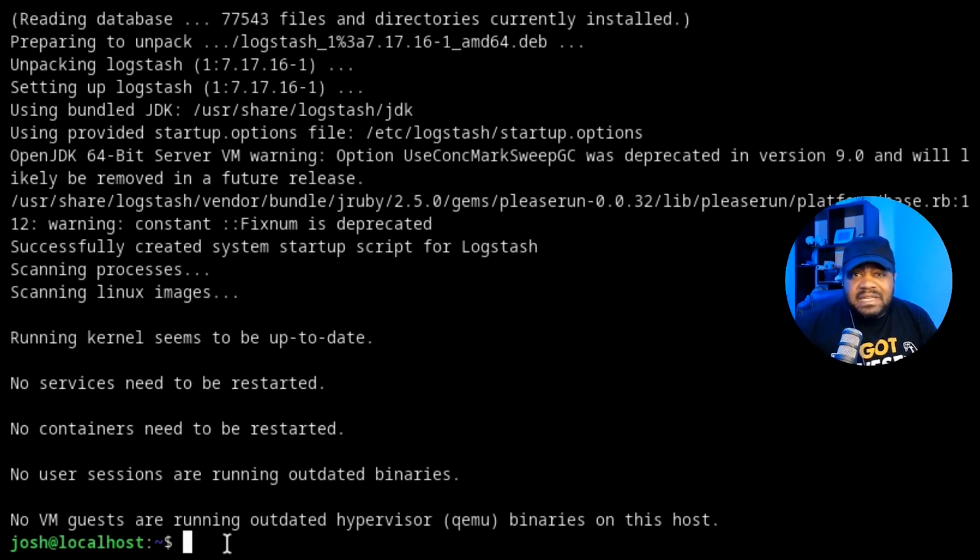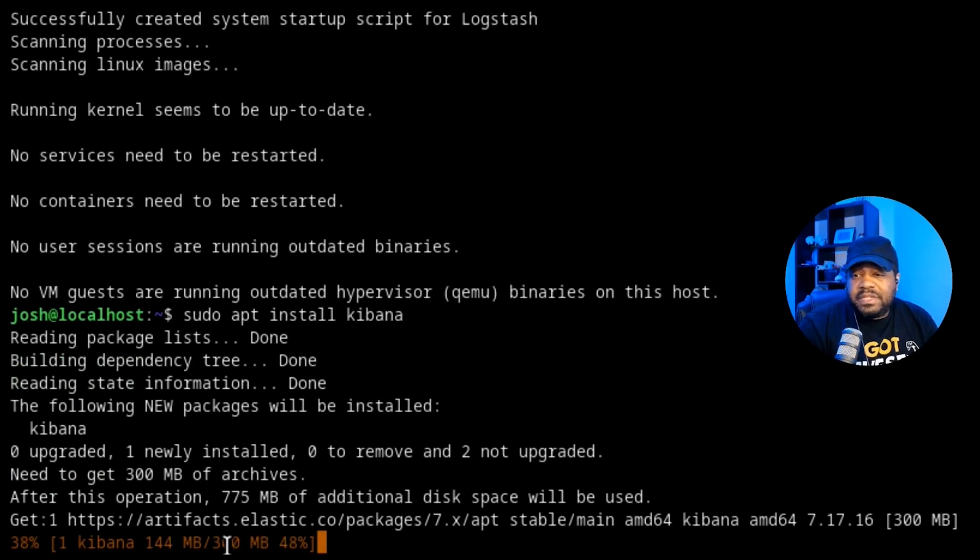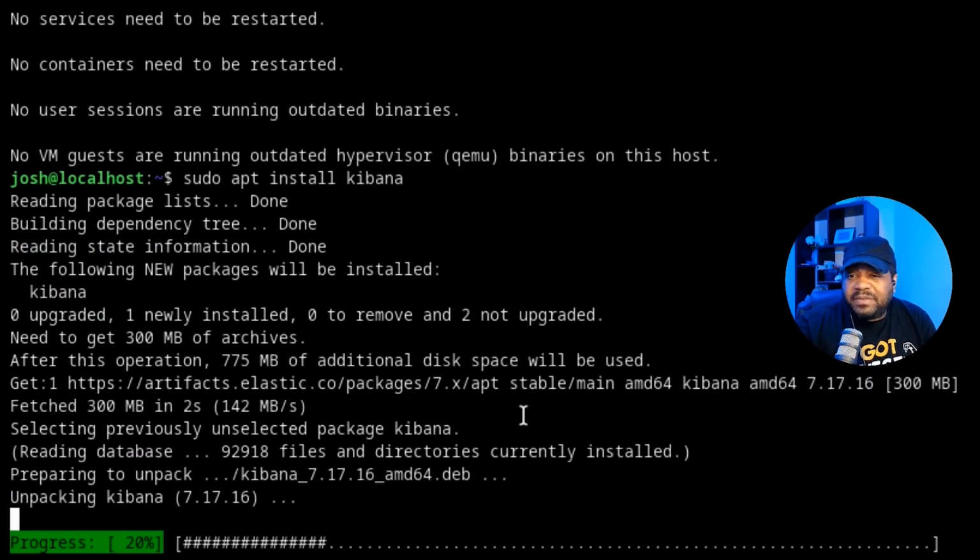All right, so that's completed. Let's go on and get Kibana. And Kibana, if I didn't explain that, is the visualization layer that works on top of Elasticsearch, and it lets you visualize your Elasticsearch data and navigate the Elastic stack. So let's get that installed right fast. Let's type sudo apt install, and then it's kibana, just like it's spelled. That's the package name. All we have to do is press enter, and it'll install that right fast. So I'll be back when this finishes.